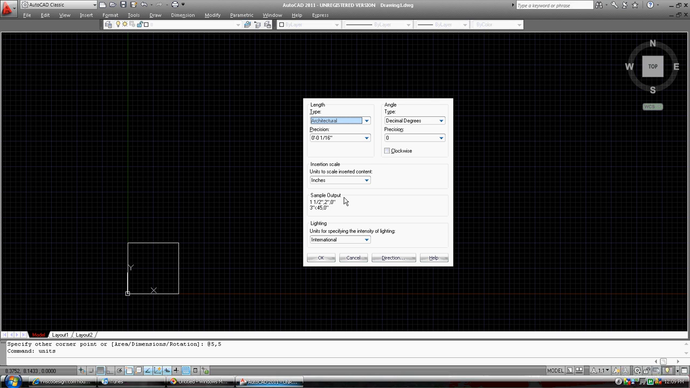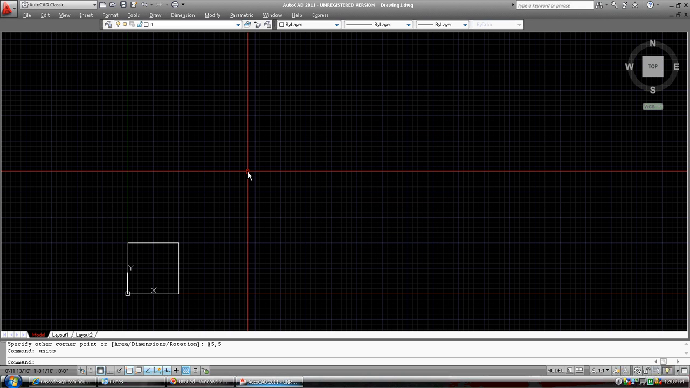Sample output down here. Precision of 1/16 of an inch is fine. Angles, we're going to leave it at decimal degrees, 90 degrees, 180 degrees, and so on. And we're going to measure our degrees in an anti-clockwise direction as opposed to clockwise, so we'll leave this blank. Okay, limits, the limits of our drawing.